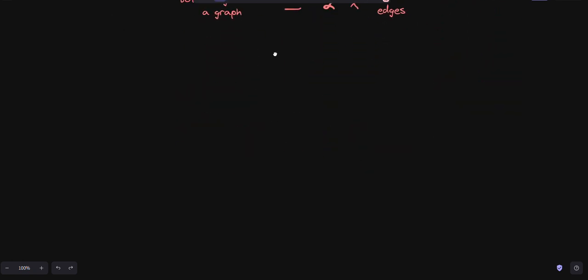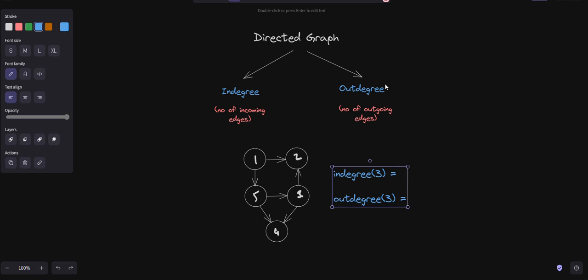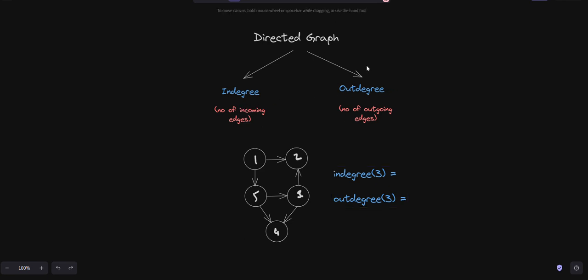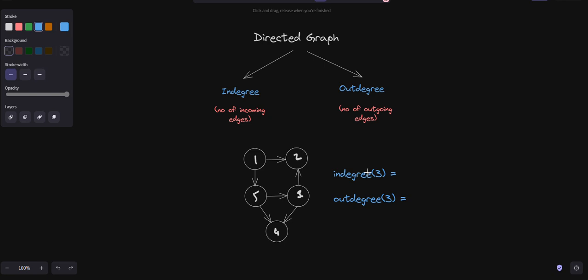Now one more thing we need to discuss: in directed graphs there are two terms, in degree and out degree. In degree means the number of incoming edges, and out degree means the number of outgoing edges. Let's say we have this graph. For the in degree of 3, how many edges are incoming to 3? There is only one, from 5 only. So the in degree of node 3 would be 1 only.